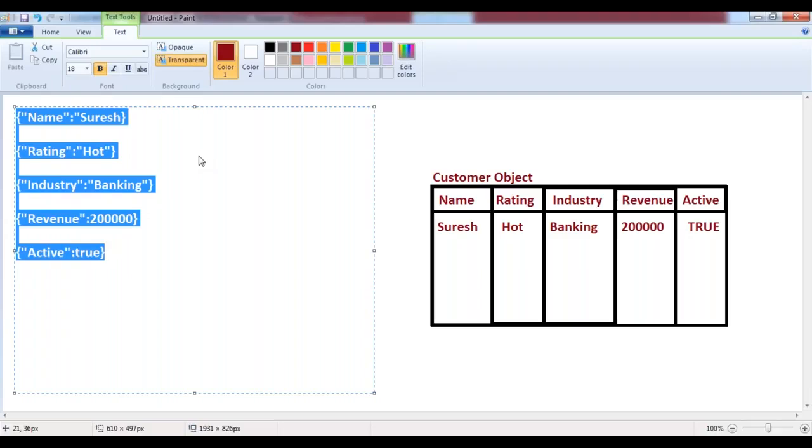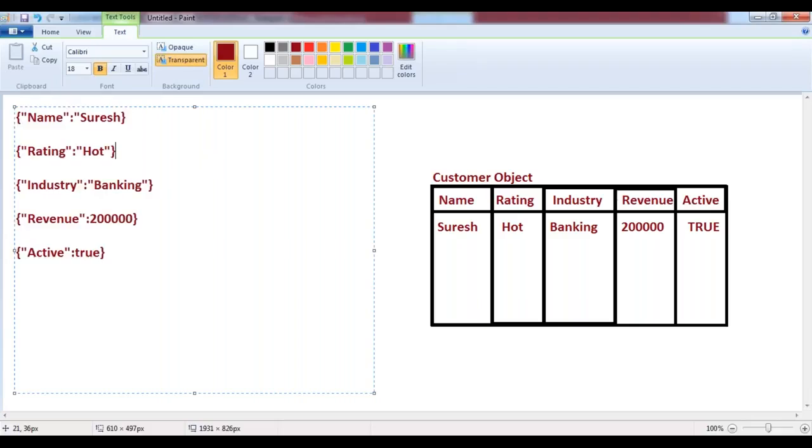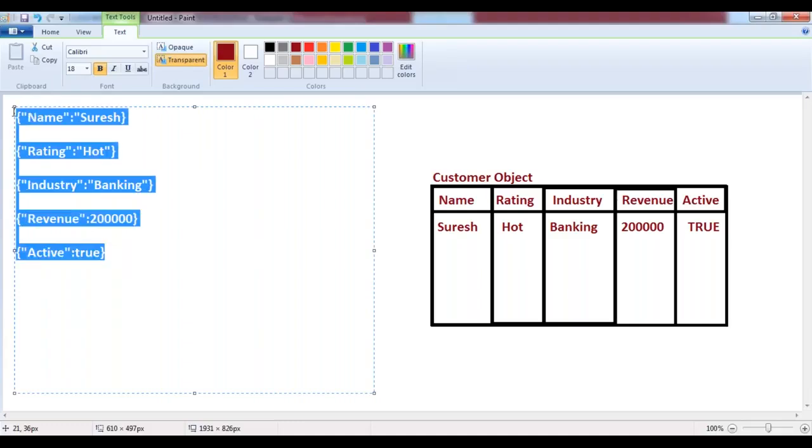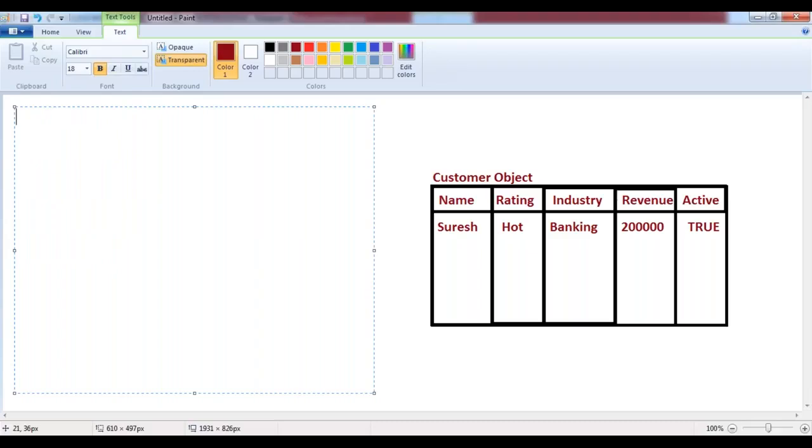If you want to store same data type elements, we can go with array. If you want to store different data type elements, then we can go with object. Then how to prepare this object? In order to prepare this object, first of all we have to specify the key and the values. Here also we are having the key and the values.